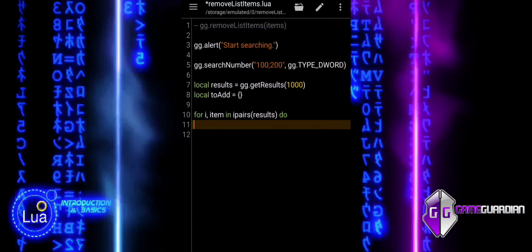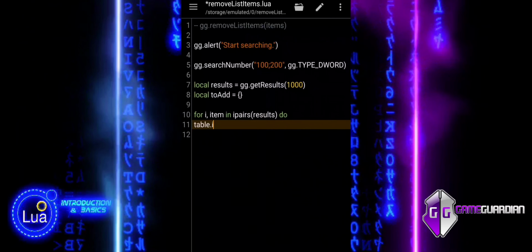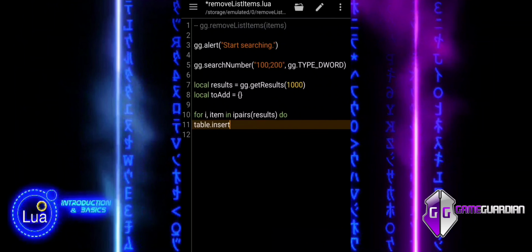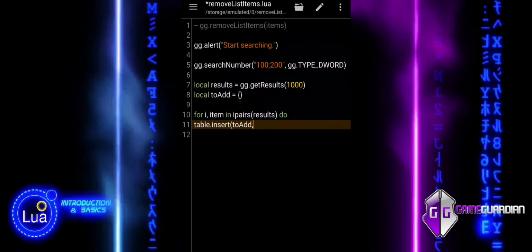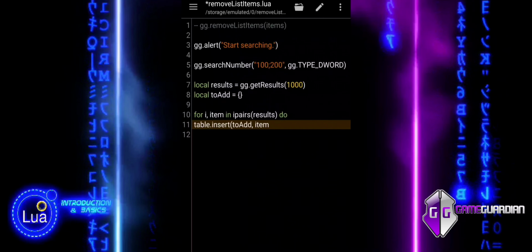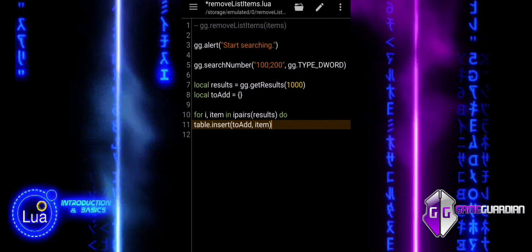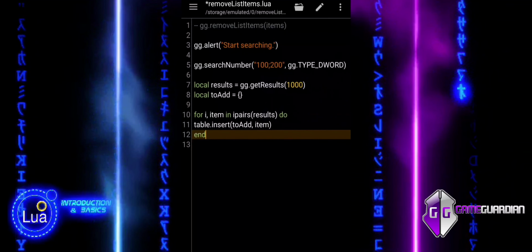This part of the code loops through the results table. For each item in results, the script inserts the item into the To Add table using table insert. The loop ensures that all the search results are added to the To Add table for future use.